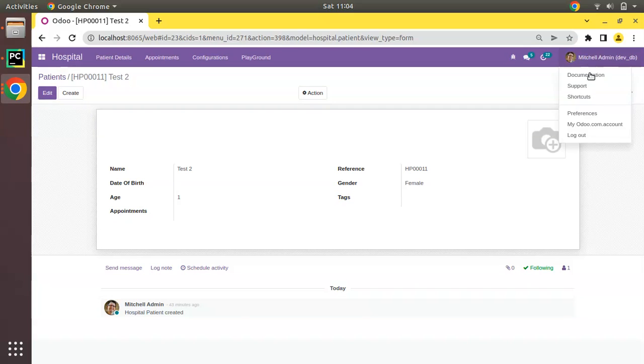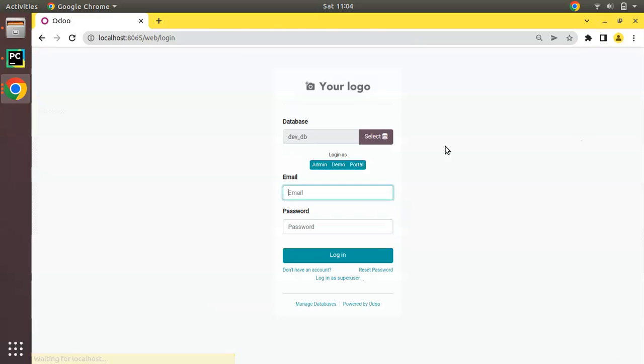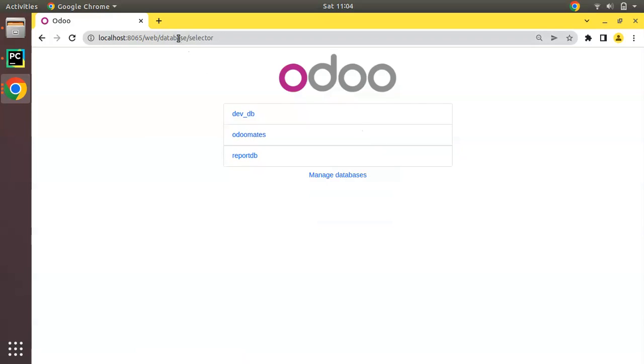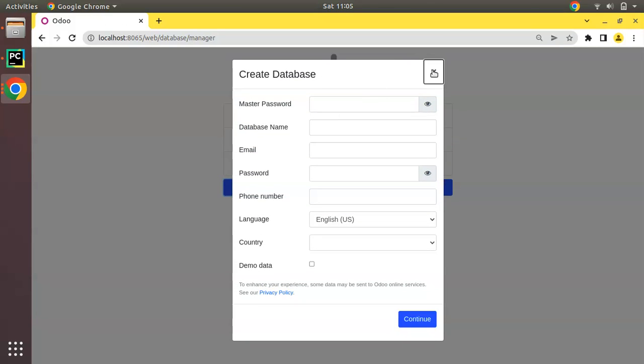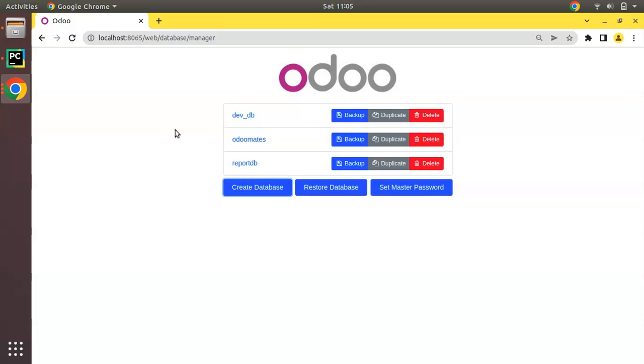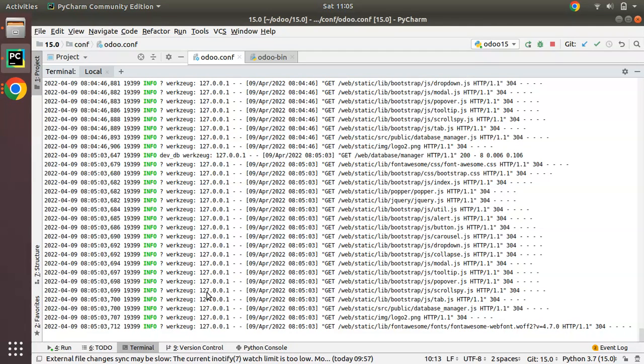I'll log out of this database, and if I go to the database selector, you can see currently we have three databases: DevDB, OdooMates, and RepoDB. So let's assume a case where you have to create one more database. We all know that from the UI we can create a new database by clicking manage database and then create database. But in this video we will not be creating a database from the database manager. Instead, we will be doing it from the terminal.